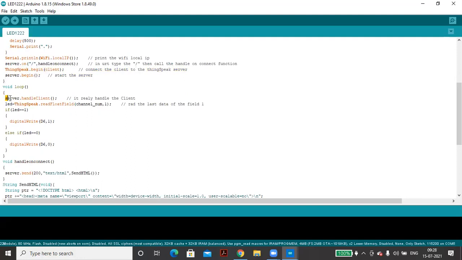From here we are handling the client. We have to read the data, read the LED: what will happen when it is 1, what will happen when it is 0. This line is for ThingSpeak, where we need the data.